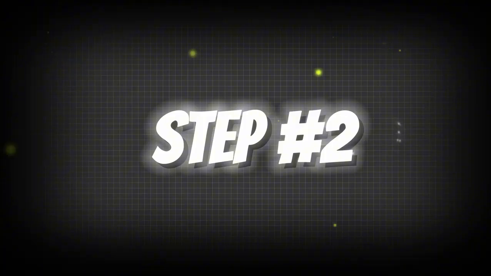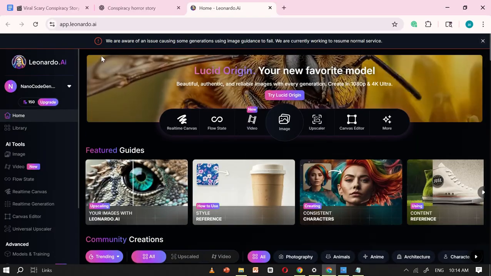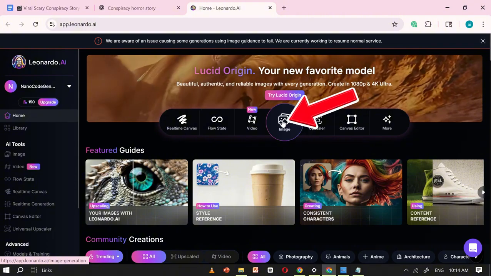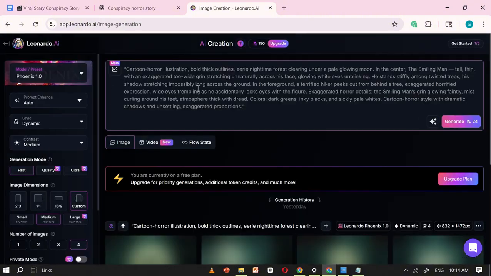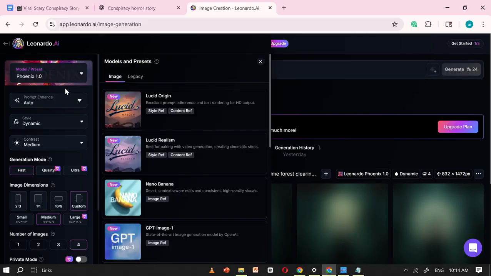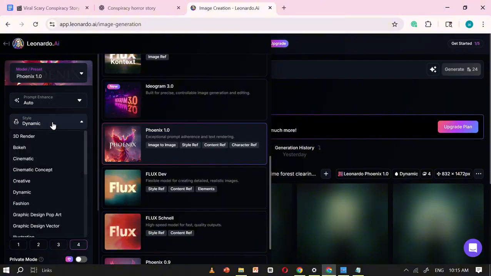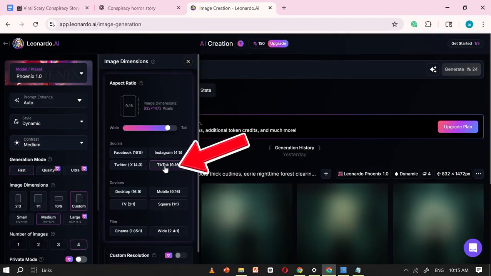Step number 2. First, search for Leonardo AI. Once you've opened it, click on the image option. You'll be taken to a new interface. On the right-hand side, set the model to Phoenix 1.0. Then change the style to dynamic and set the image ratio to 9:16.